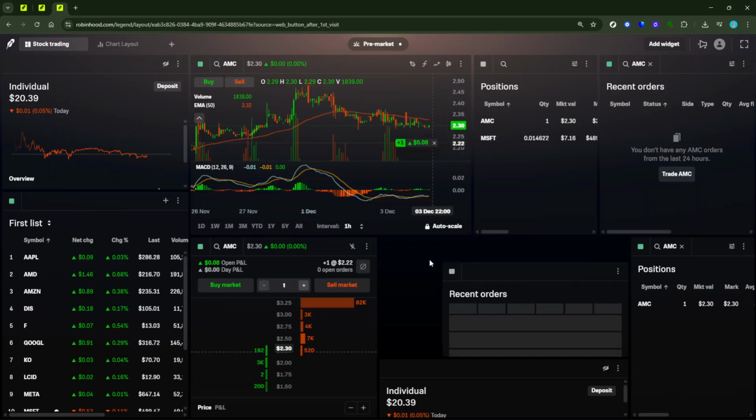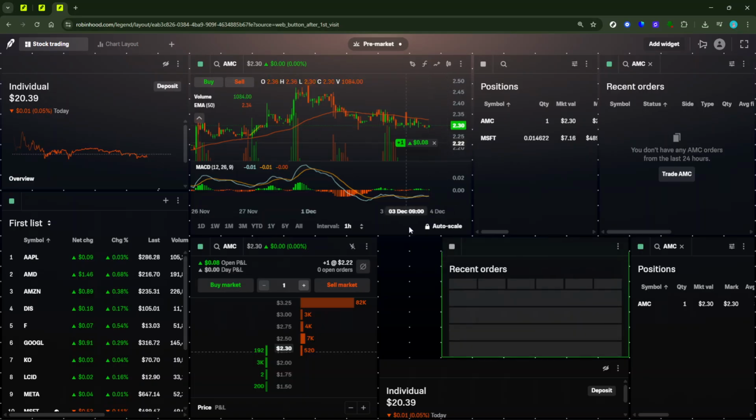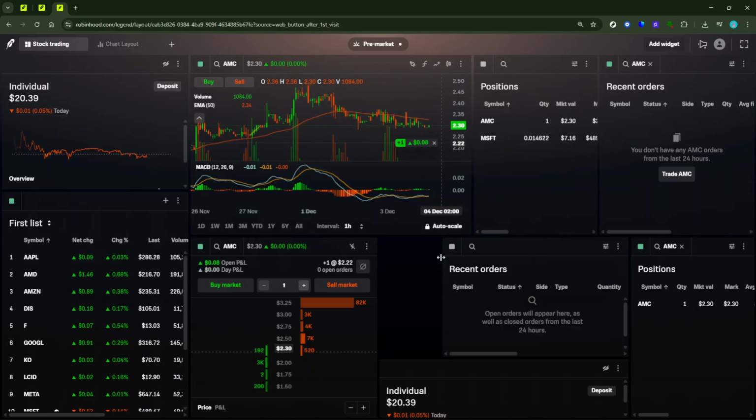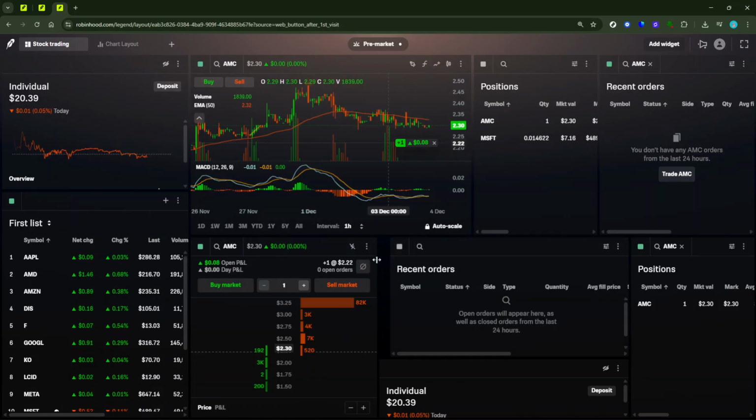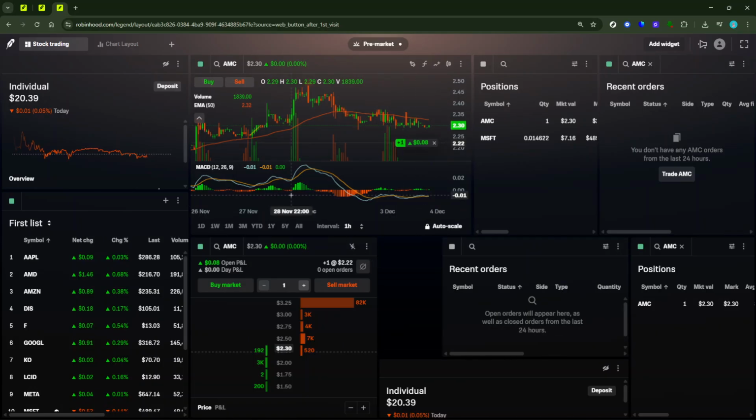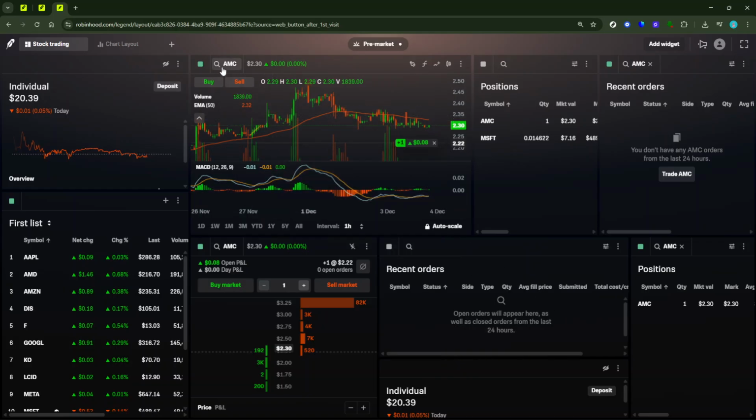Now, when you're ready to place a trade on a stock, there are a couple of ways to get started. You can click directly on a stock in your watch list or dive into it from a chart. Once you've selected your stock, you'll find a clear trade option. Click that and then choose whether you want to buy or sell.